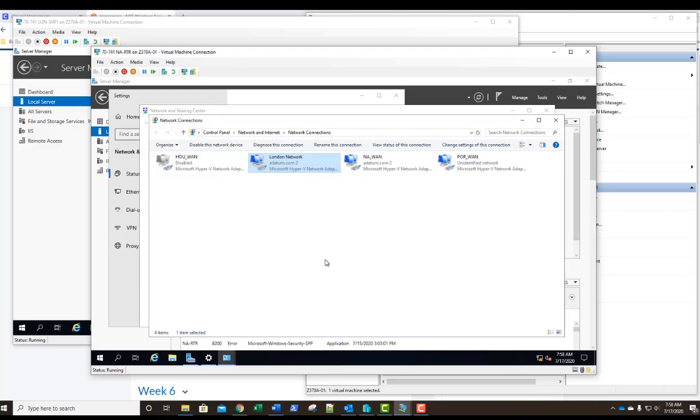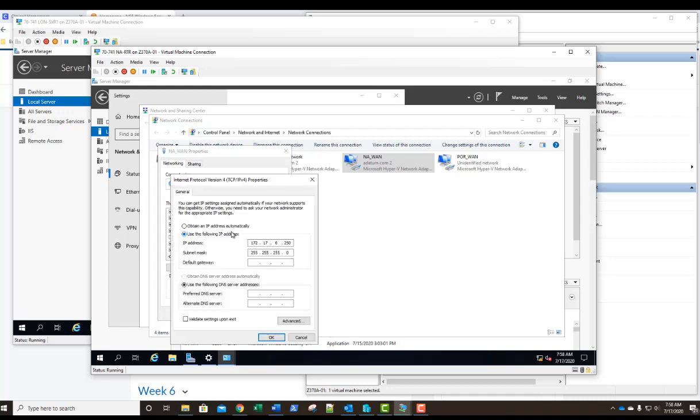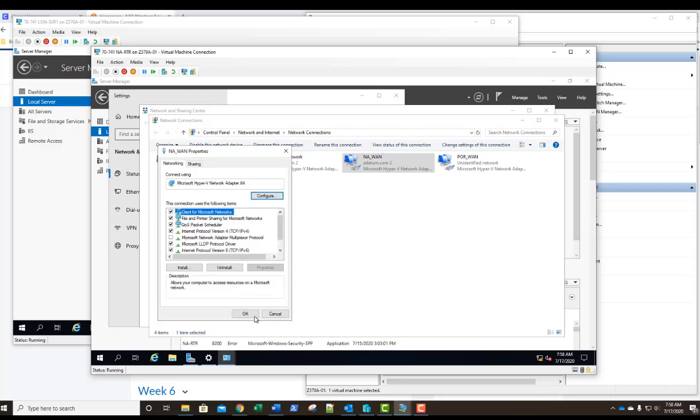And now we're going to right-click on the NA-WAN and also go to Properties. And we'll open up that IPv4 settings. And you can see that I've already configured it to use the 172.17.0 network. And it's got an address of .250. So we're going to go ahead and close that.